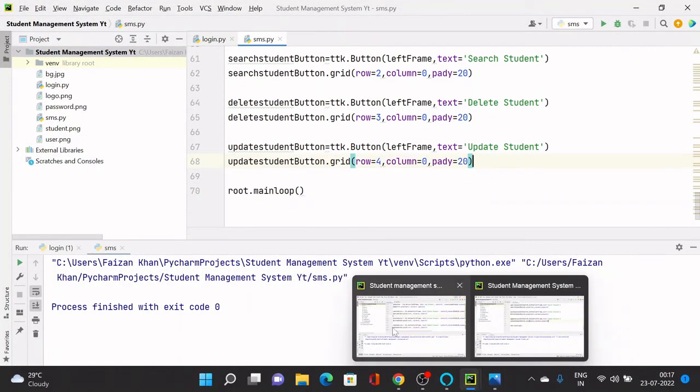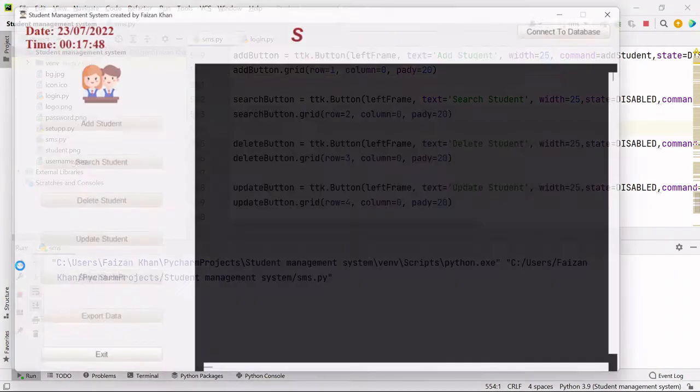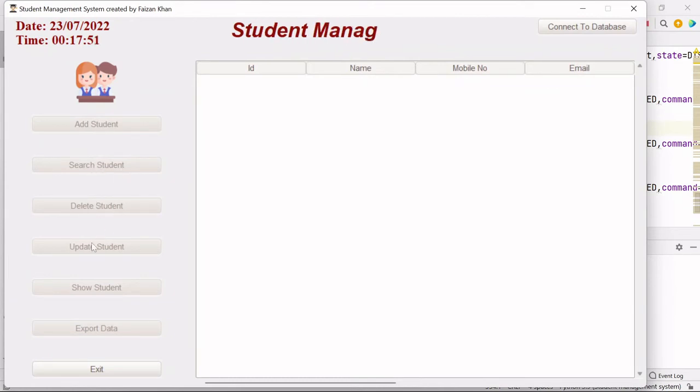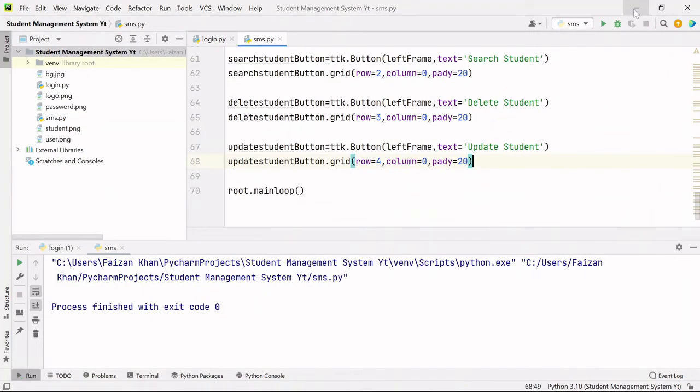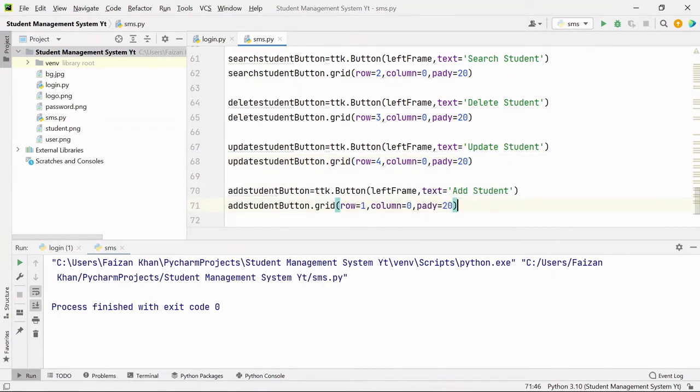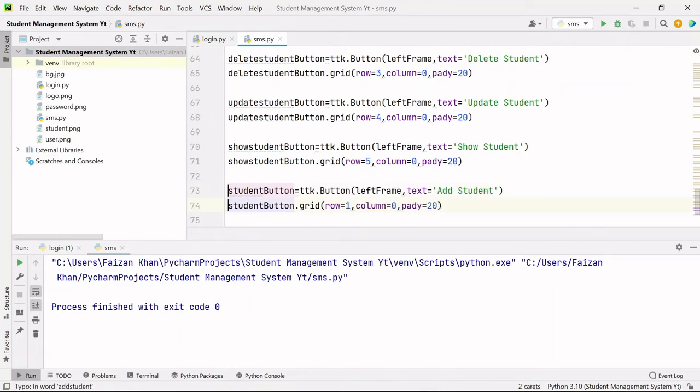Just after this, let me check in my original which are the remaining buttons. So add student, then search student, delete, update. After that, show student, export data, and exit. Okay, so let me add the show student button, and here the text will be show student. Column will be 5. Just next to this one, export student, right? So here the text will change to export data, and row number will become 6.